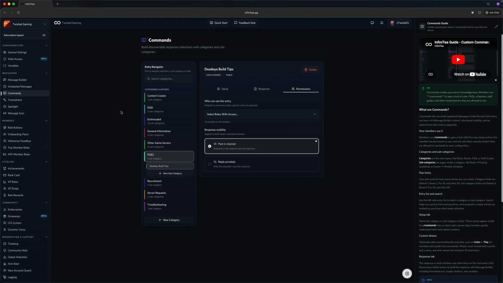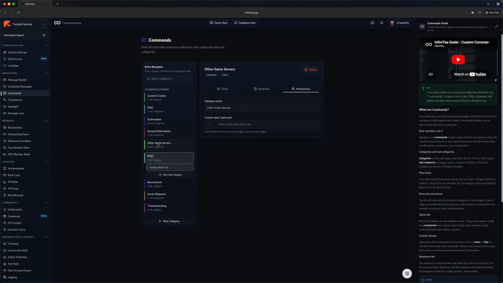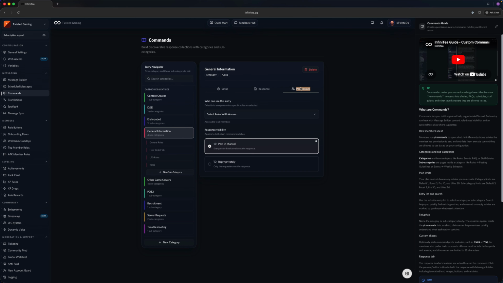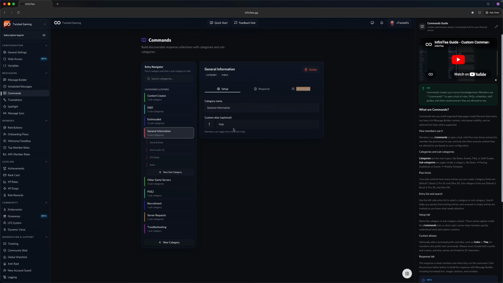Commands is a feature within InfiniTea that allows you to create custom content behind a specific alias command, for example, explanation alias or explanation help. This system allows you to also configure permissions and delivery types, so you can deliver either publicly or privately to the users that are using those commands.